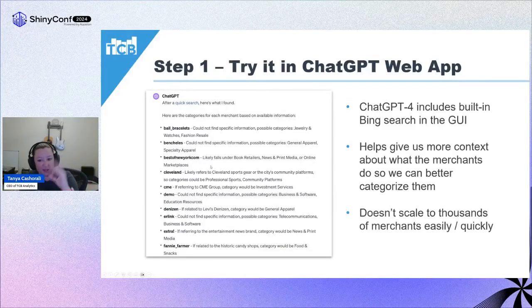And ChatGPT has a built-in Bing search, so it will go out to Bing and try to fetch information. Again, RAG, right? Retrieval Augmented Generation. And I saw it, I was like, it does pretty good. This is likely news, print media. It even says when it's unsure, but it can guess it's jewelry because of the word bracelets and so on. But this doesn't scale easily in the web app. And I noticed it needed a little more information because there's some company names that just aren't descriptive, right, about what the company does.